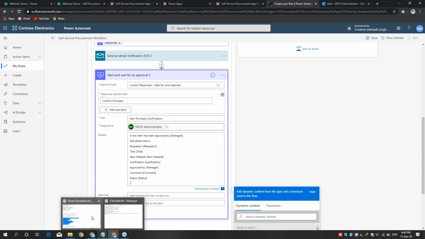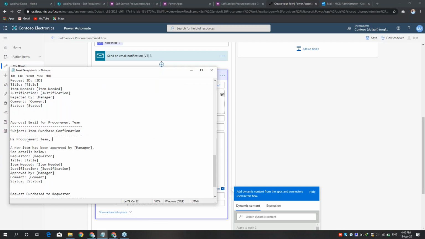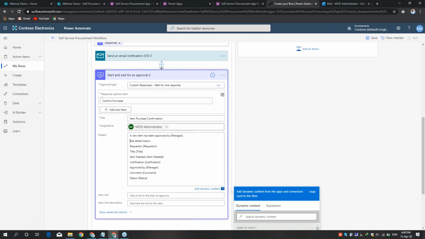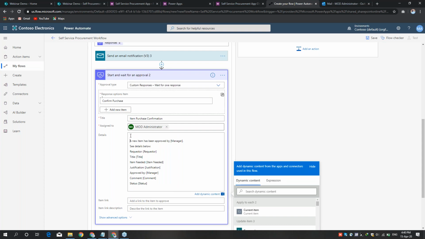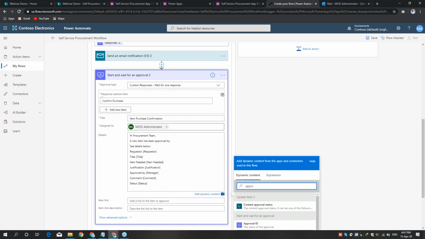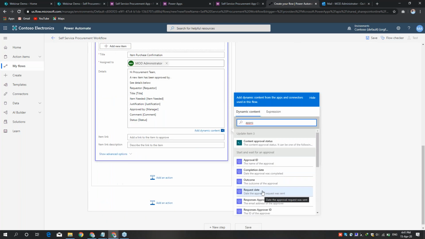Sorry, I missed the first line. So I have this. So procurement team, a new item has been approved by. So we want to get the user who approved this. So we can also get it from the approver name here.